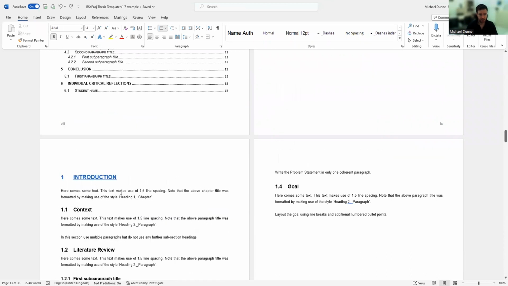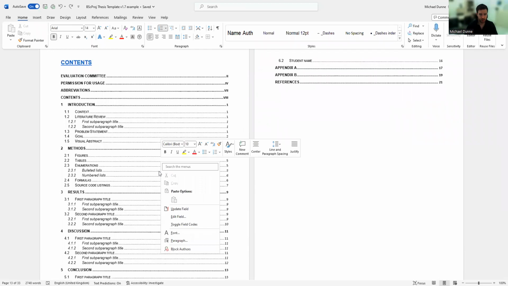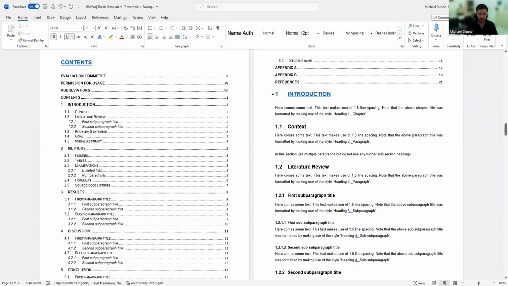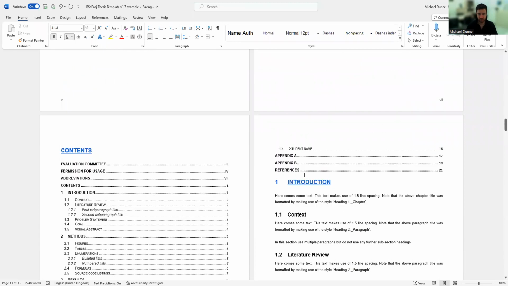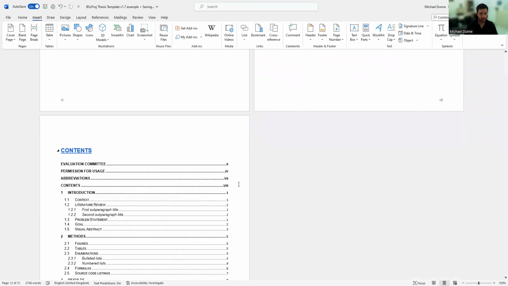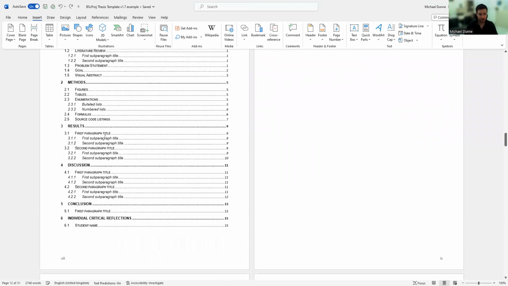And after including this, you will come back. You can right-click here, you update field, and you update the entire table. And that will change the titles. And oops, I've lost my page break. That will update all of the titles and the page numbers.